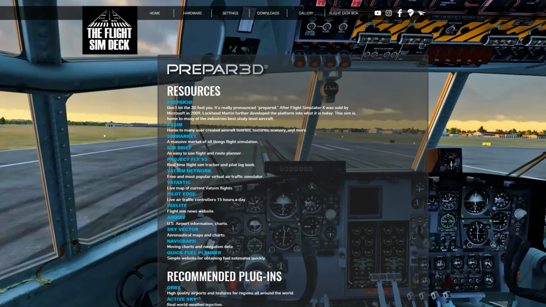SimBrief is an easy-to-use flight planner and route planner. It's free, and it's extremely easy to use. Just plug in the airports you want to go to and from, and it'll give you the real-world routes and all kinds of information about the weather, your cost indexes, fuel information, everything.